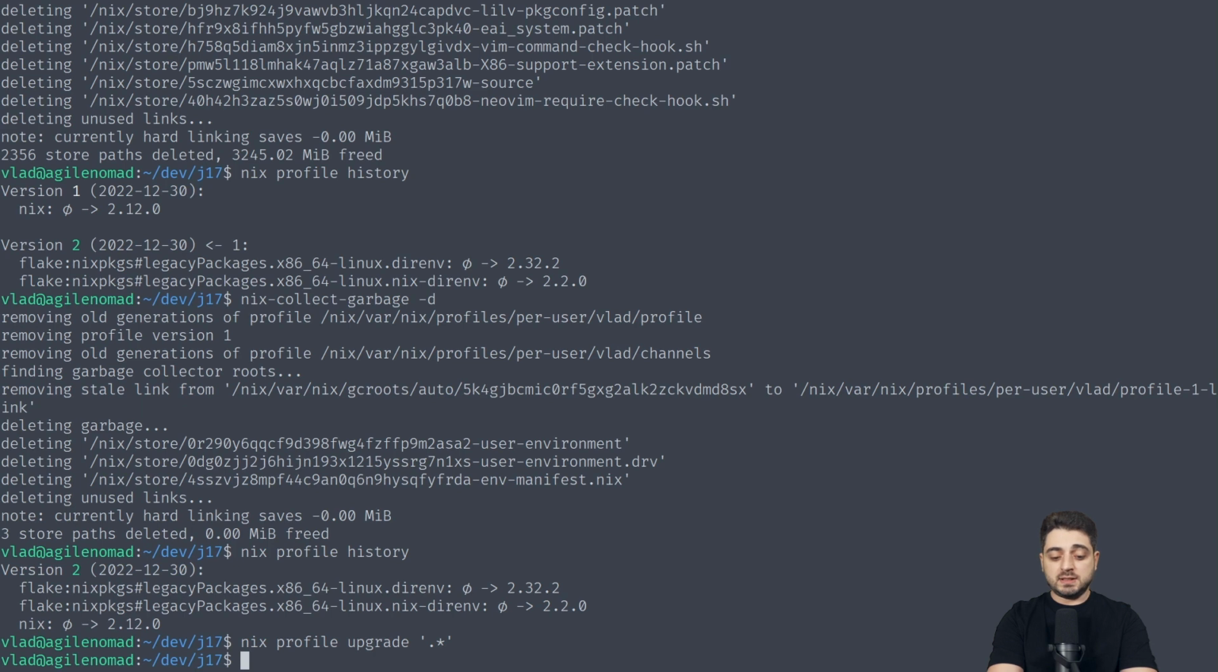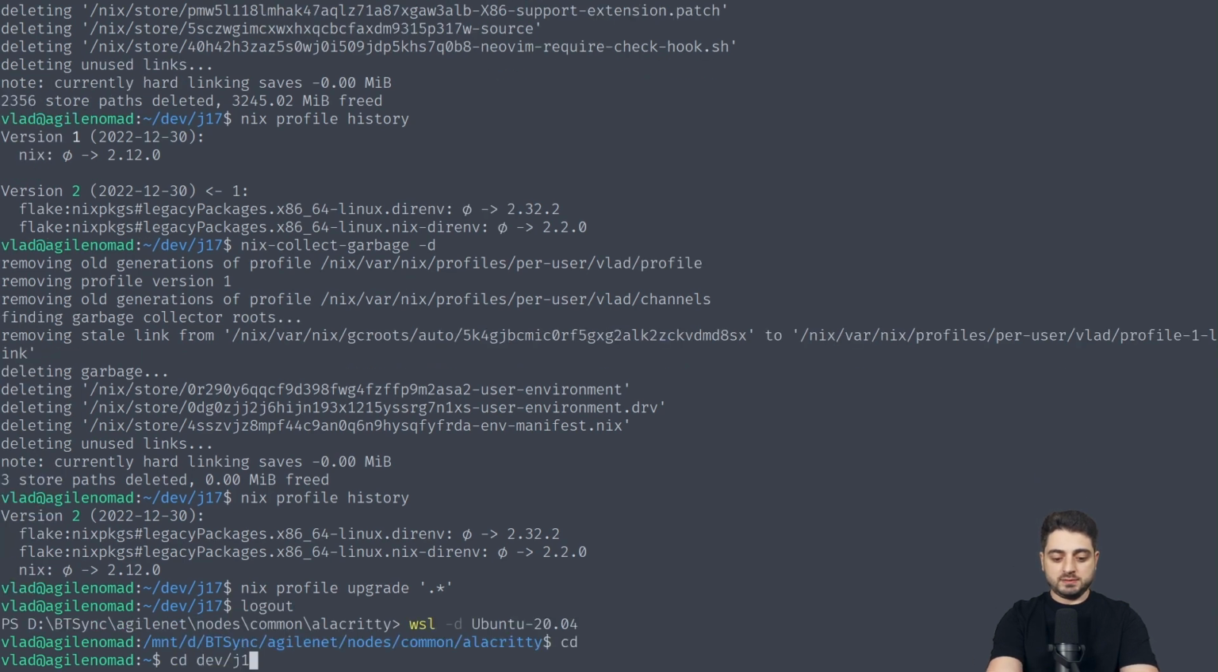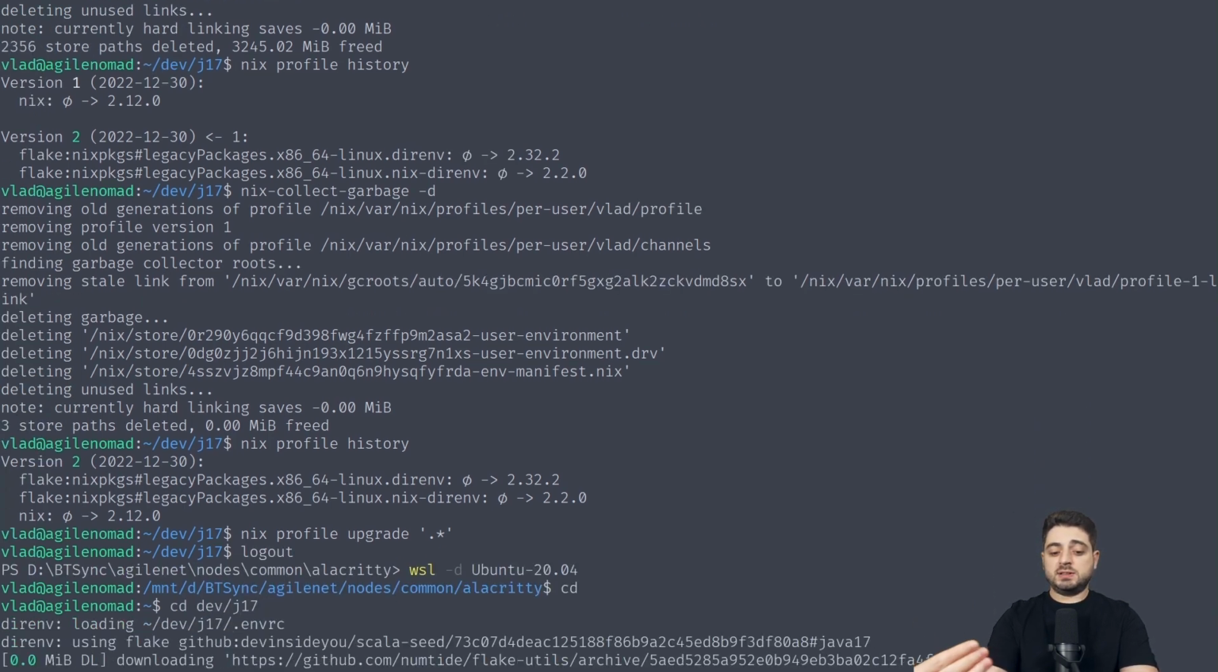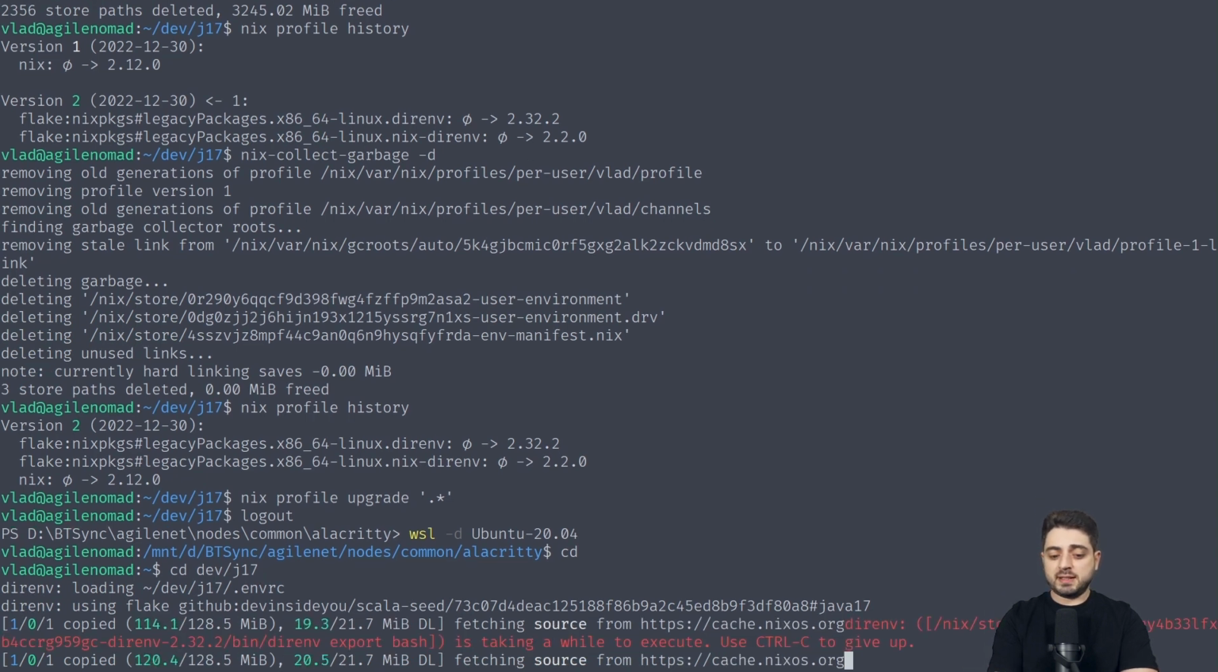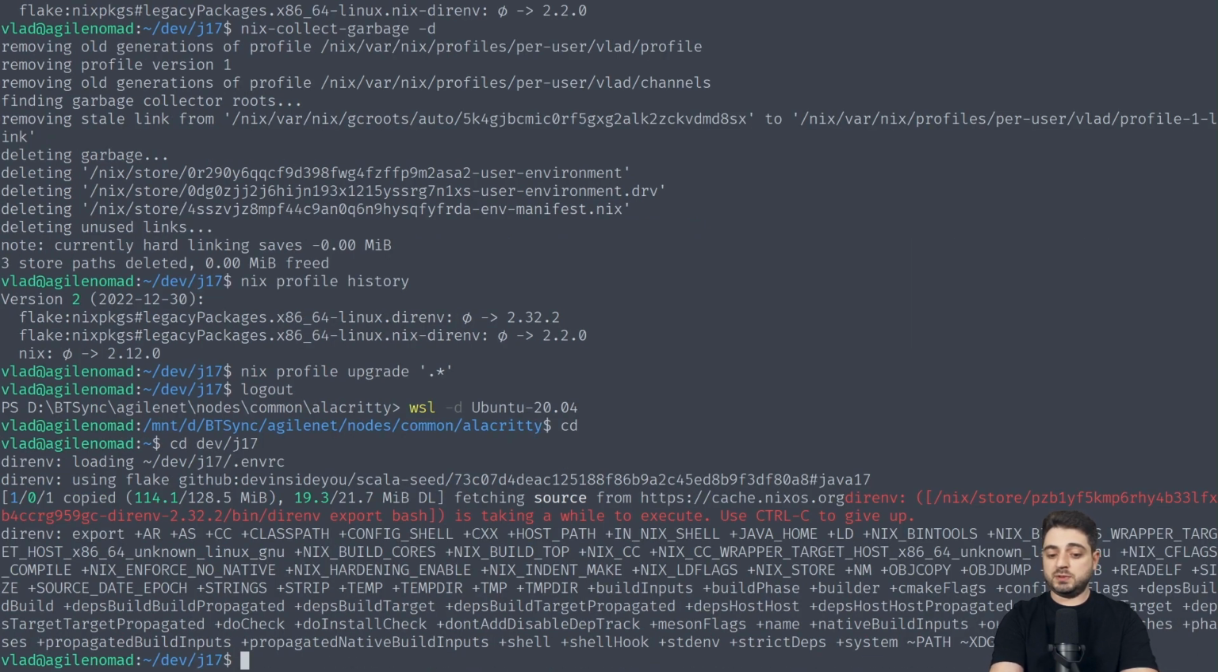And by the way, we're still inside of Direnv. So if we go into dev J17, now it will actually start downloading a little bit because some of the things were just deleted, right? It's actually not going to be as much as before. And this is a warning from Direnv. It says, hey, it's taking a while. Are you sure you want to wait? So as you can see, it didn't actually remove everything.